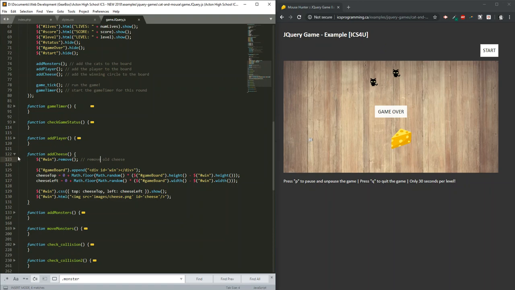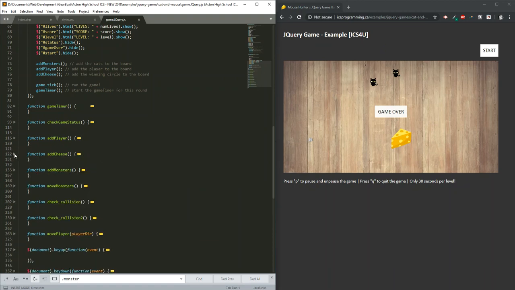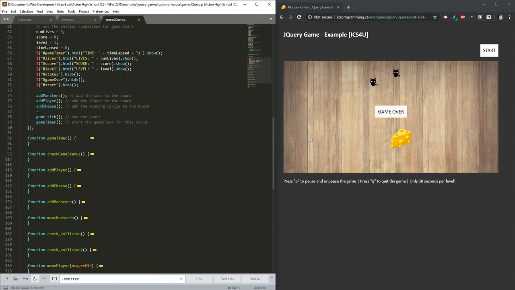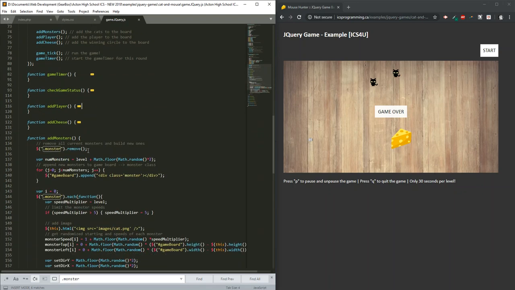Okay, so that's adding the cheese. Remember, remove the cheese first, then go from there. Okay, now the monsters. The monsters are a little more complicated, but we're going to add them anyways. So here we go, we need to add them. So first thing I do is if there's any monsters on the page, get rid of them.